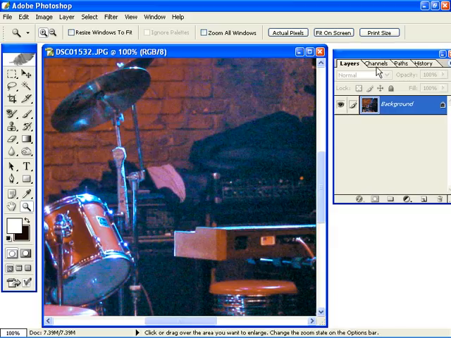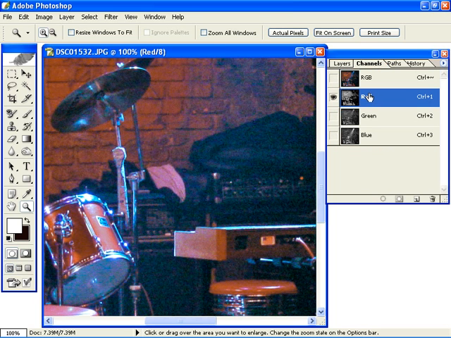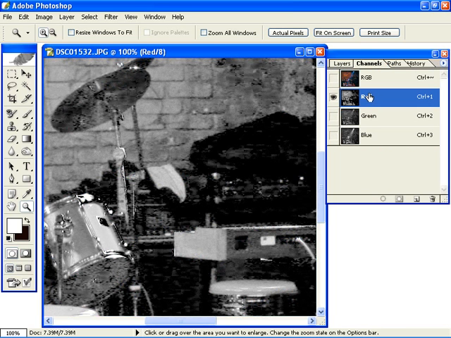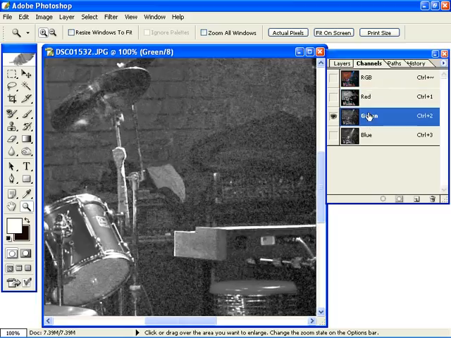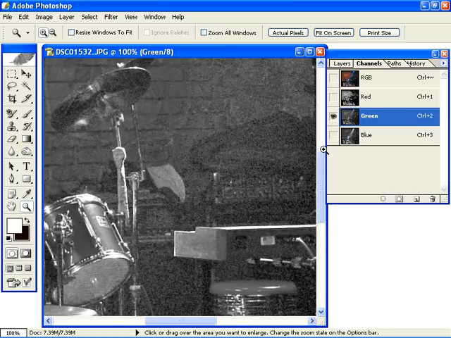So choose the channels palette and click on the first channel. Now we're looking at the red channel. Let's click and look at the green channel. See, there's quite a lot of grain there in the green channel. And then let's click on the blue channel. There's a little bit of grain in there too. But most of the grain I'm seeing right now is in the green channel.